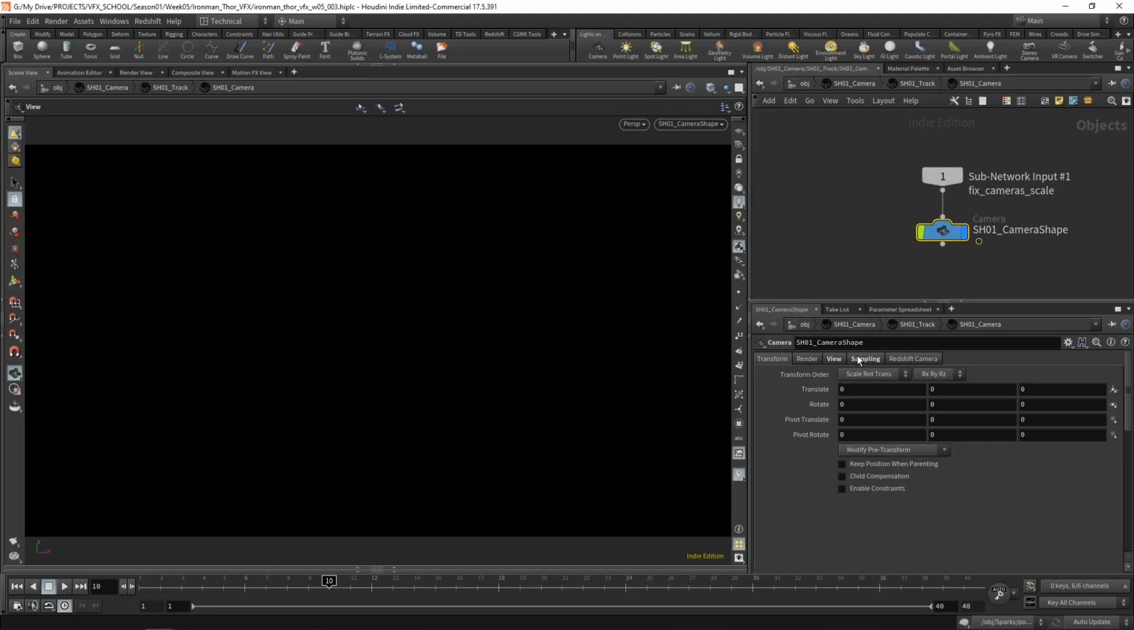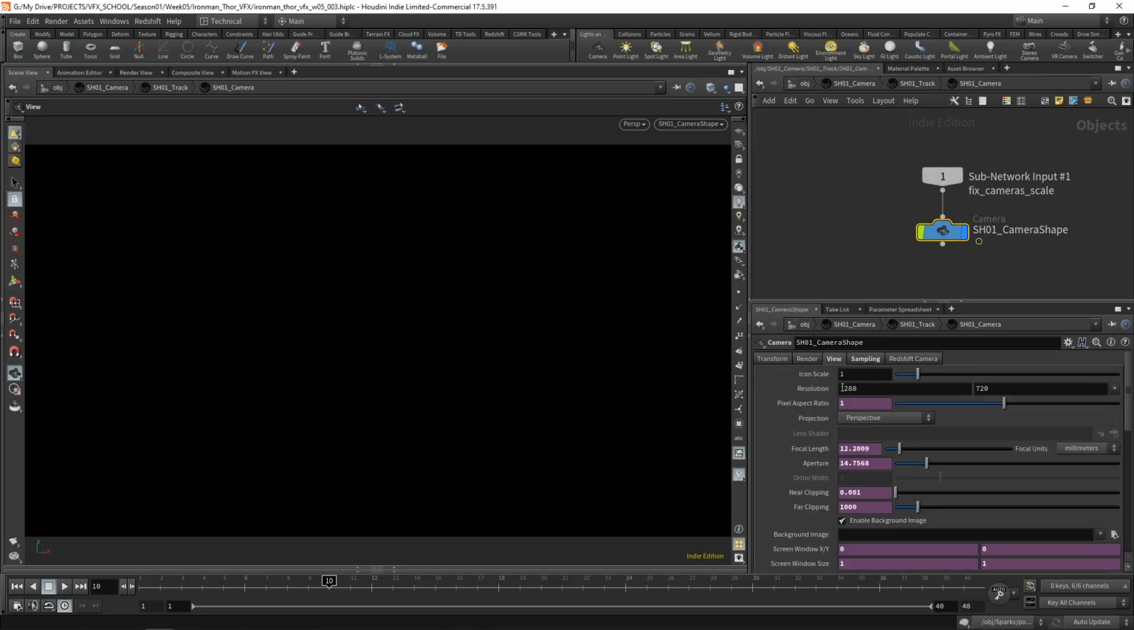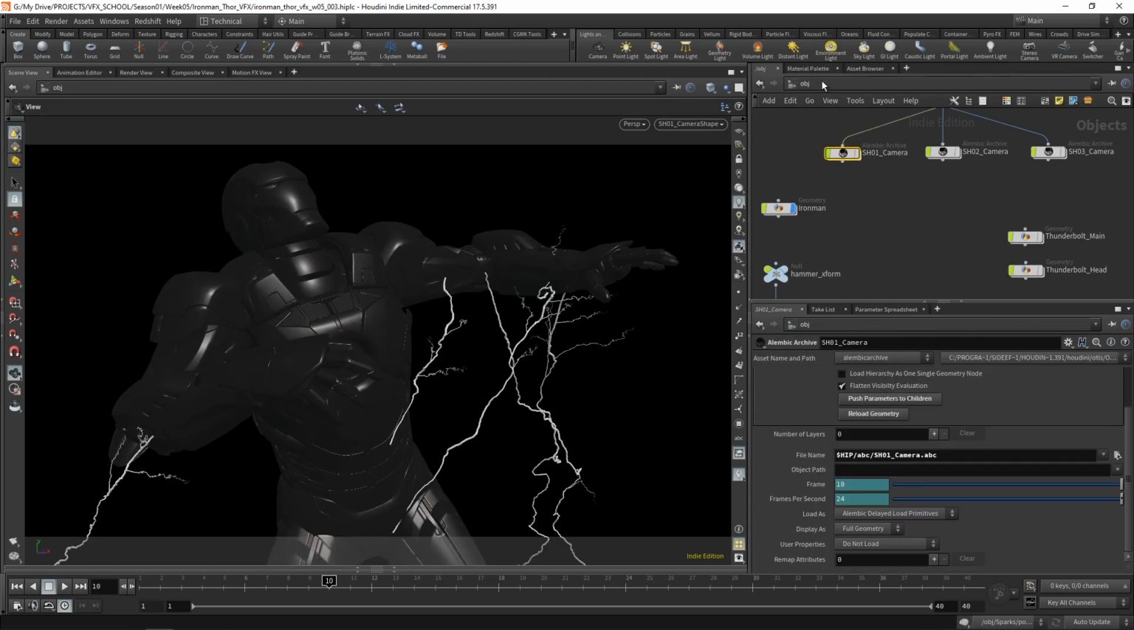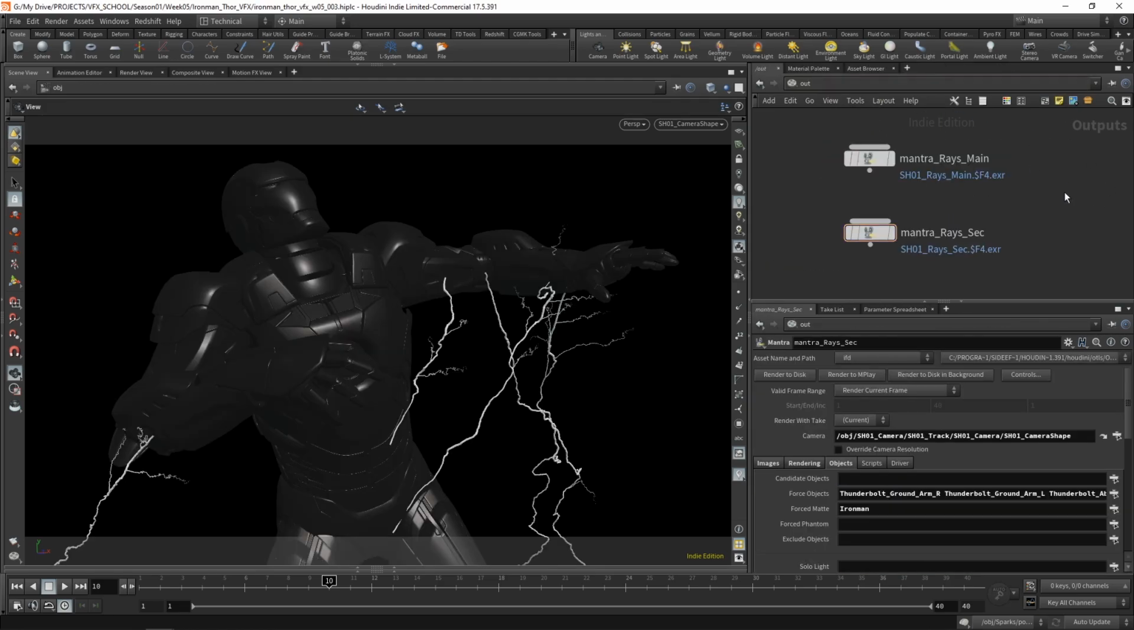So here on the camera, we have the view, and here we have the resolution, and you have a bunch of presets here. Let's switch to HDTV 1080, and that's done. Now we go to our out context, and we can just hit the render to disk.